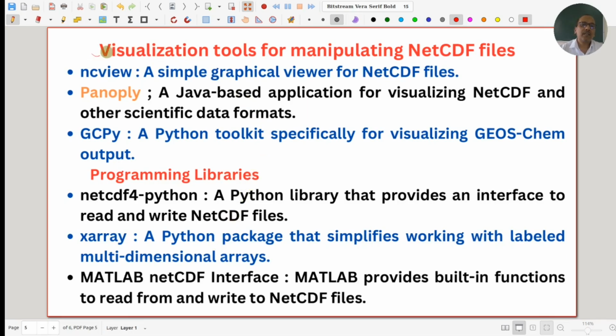And then there are visualization tools for manipulating these NetCDF files. ncview is a very simple graphical viewer of NetCDF files. Panoply is a Java based tool. And then there is CGPy, a Python toolkit.